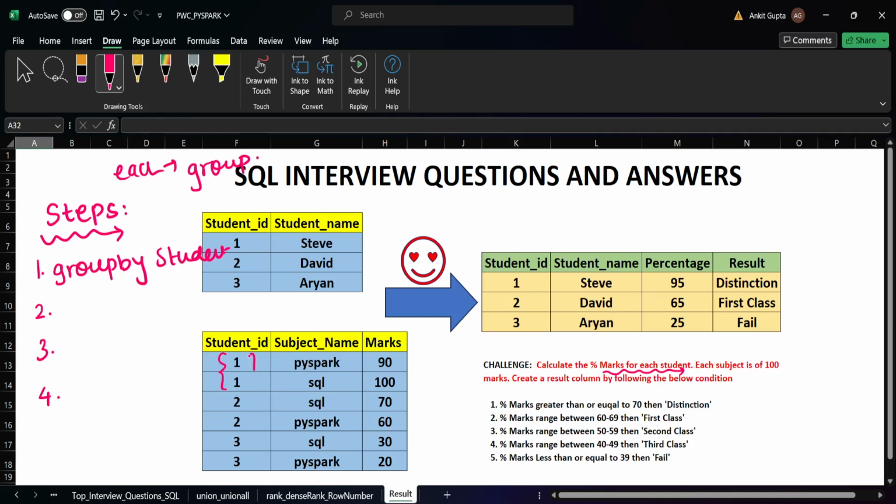If we group this, for this student ID the summation of these two values is 190, and since we have two subjects, each 100, we can write 190 divided by 200, and this will be 95%, right? We multiply it by 100 to calculate the percentage. So in the SQL code, we can group by the data with the help of student ID, and generate the summation of this and the percentage of this.